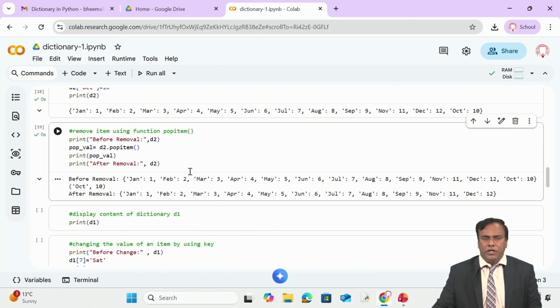See, before removal, there were 13 items, not 13, 12 items, because after September you find October at the end. After that I just removed that October item along with its value. October is the key, 10 is the value. So after removing that item, you are left with only 11 items.